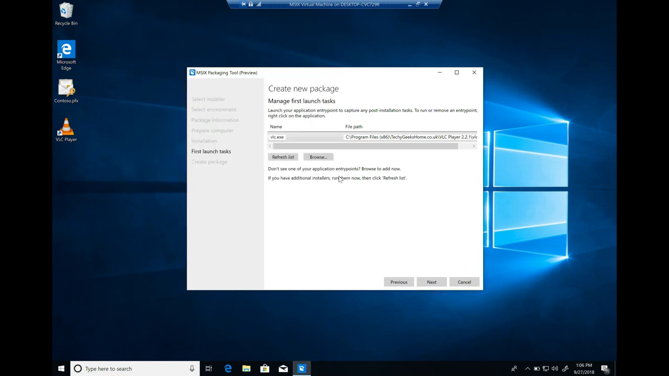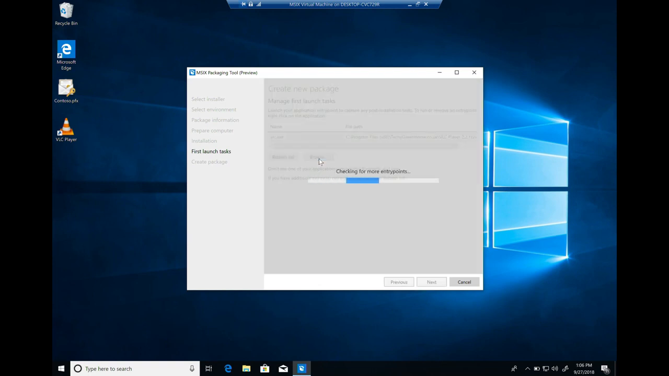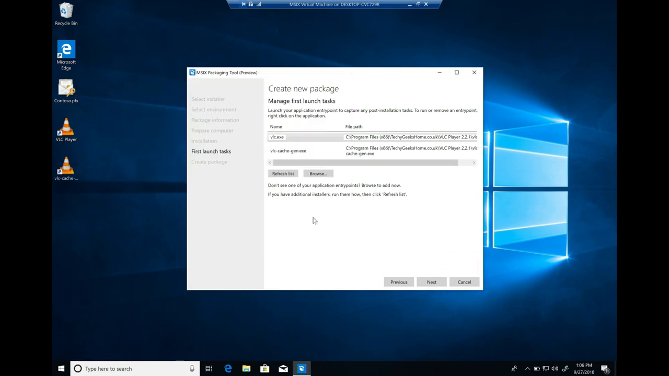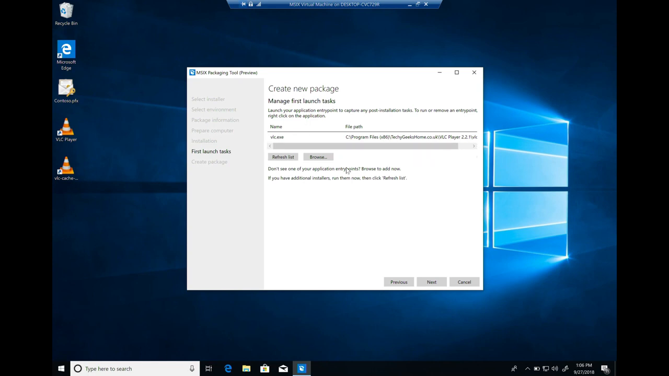If you don't see the entry points that you're looking for or any of those shortcuts, you can go ahead and browse and we'll check for additional entry points and you can add them to your package. If you can see off to the left, I created a new shortcut, but I actually don't want that, so I'm going to go ahead and right click to remove that. So if there's any additional installers or shortcuts that showed up that you don't actually want, you can still remove those at this point as well.